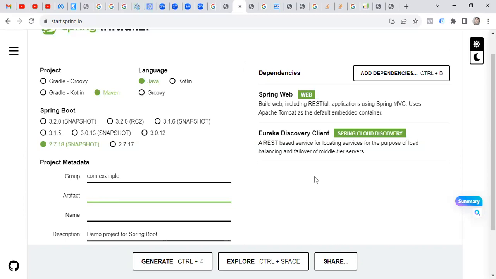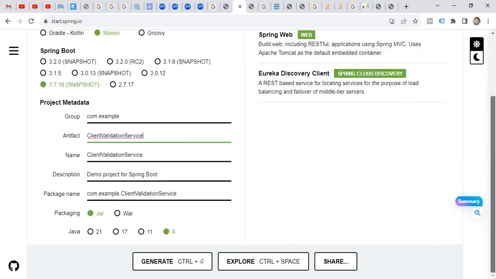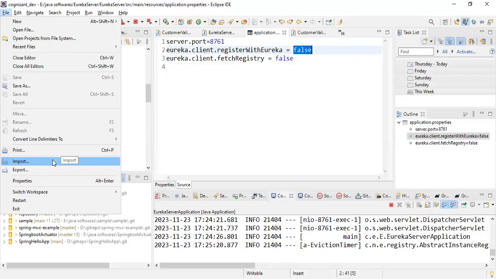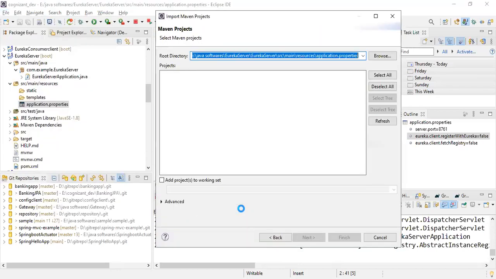So let's say client validation service. Clear? All other settings, the way we have done earlier, you can use. Generate. Okay? It will generate it, and then you need to import that again. So coming up here, you will import as an existing Maven project. Next, select that project. After that, extract. So you will get that client validation service here.